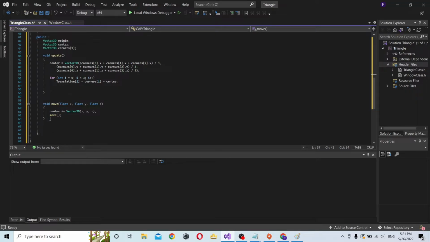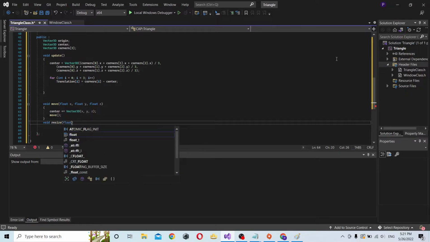This is move. This is a special move. Let's add void resize, float alpha.